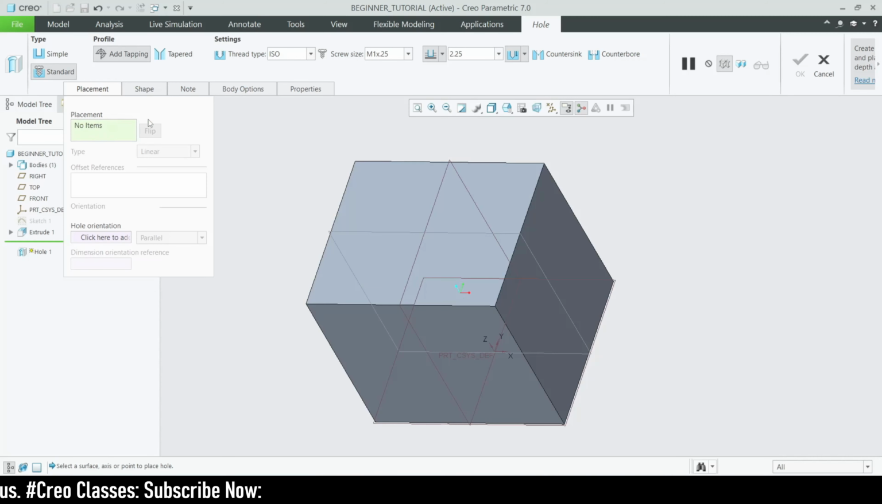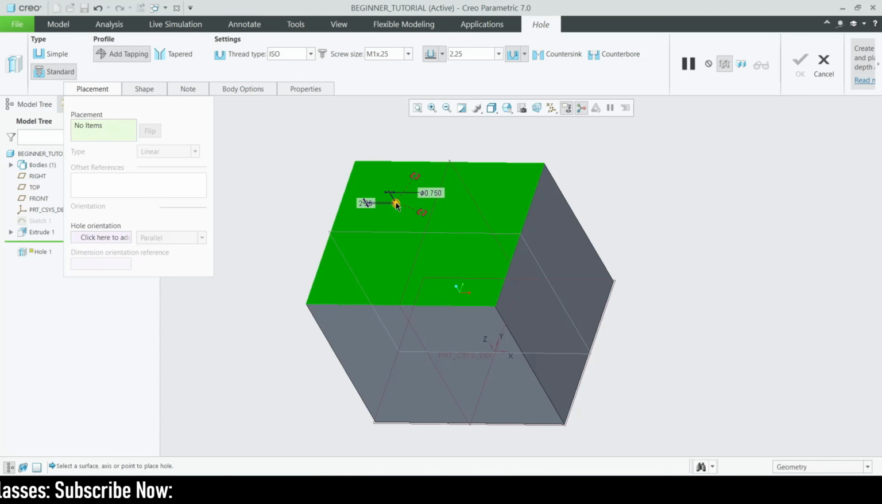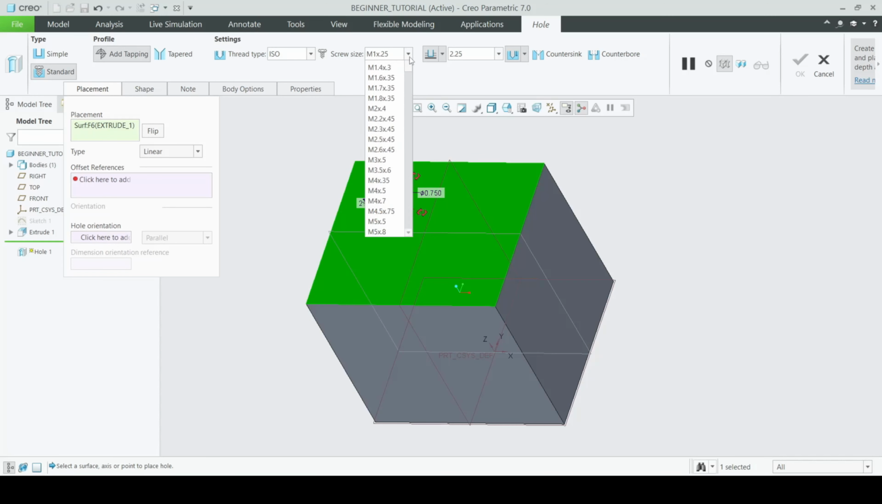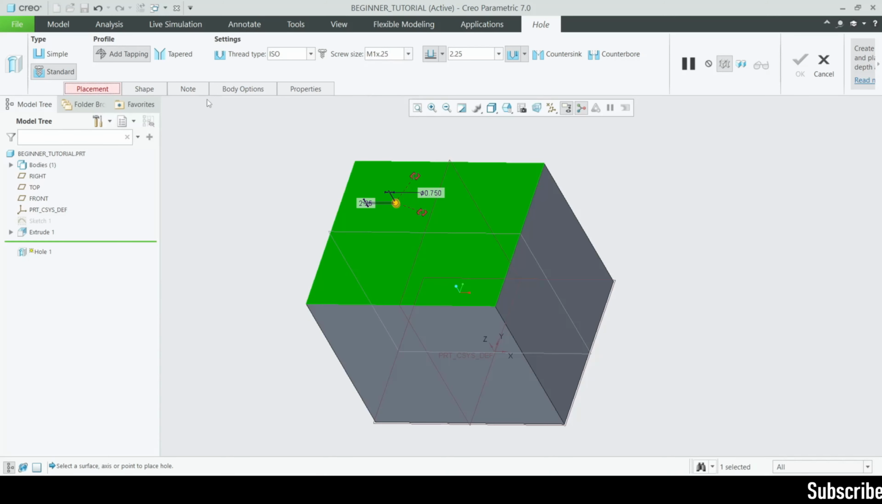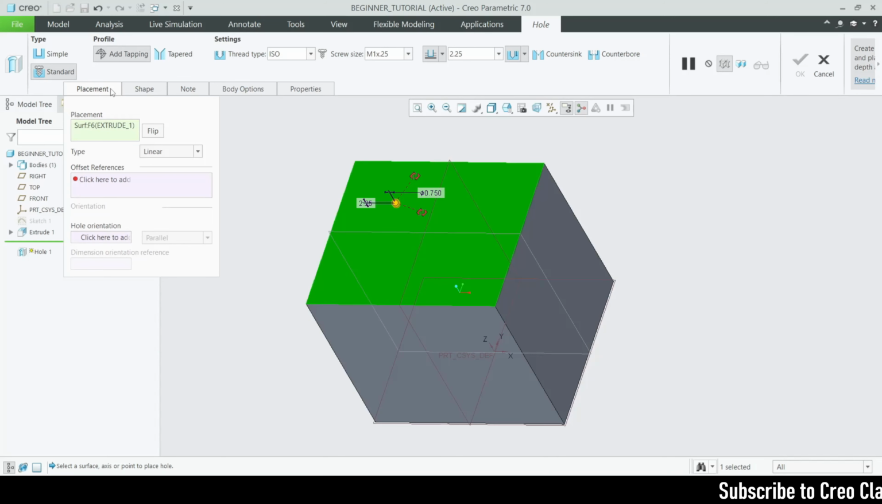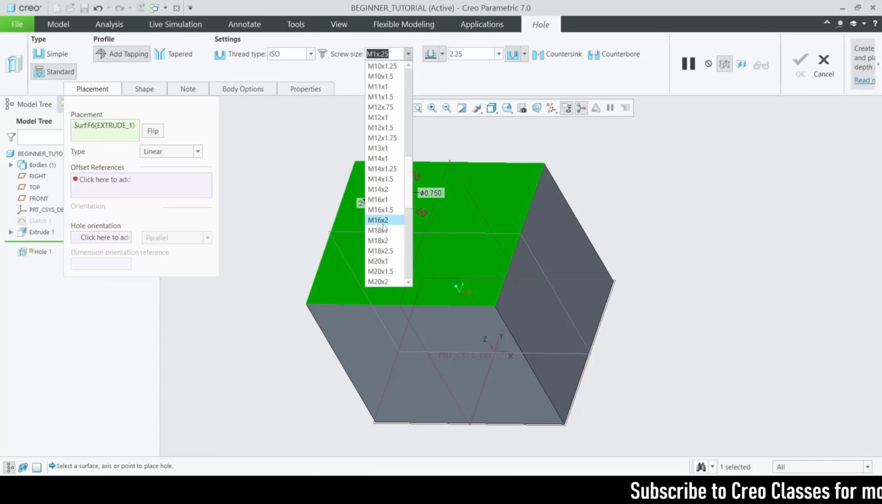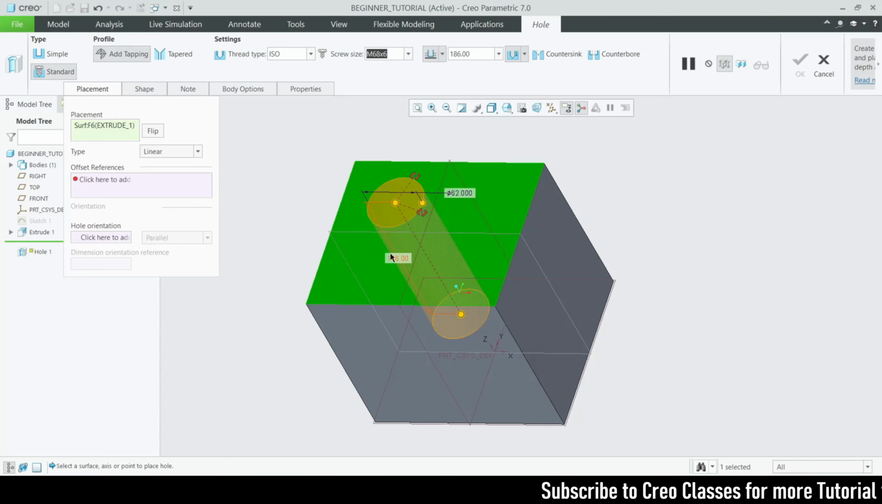There is no item that has been selected. So we have to select a surface on which we are going to create a hole. So okay, after selecting this, you can directly close this. Okay. You can directly select the thread which you are going to create. Okay, I'm going to create this big thread.